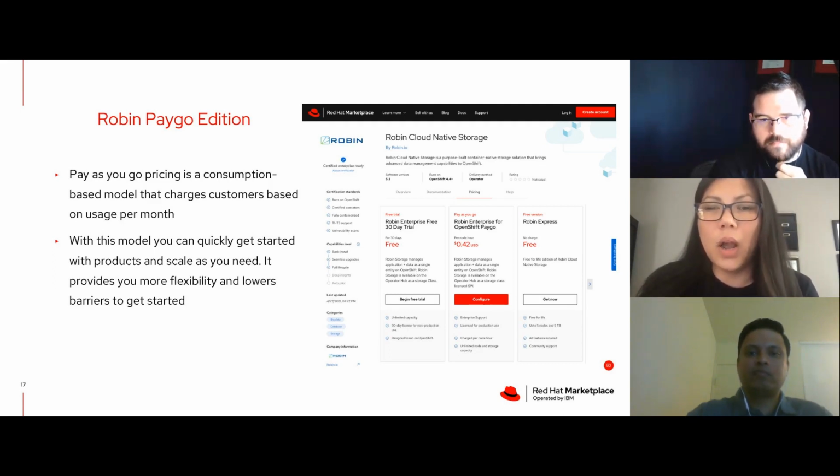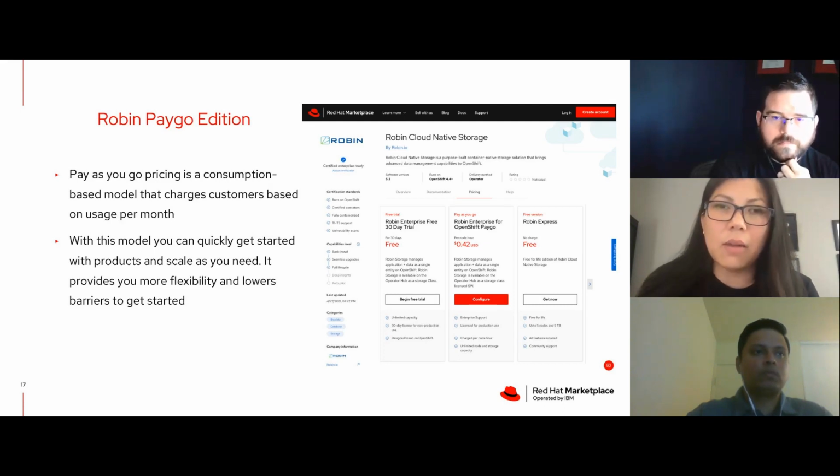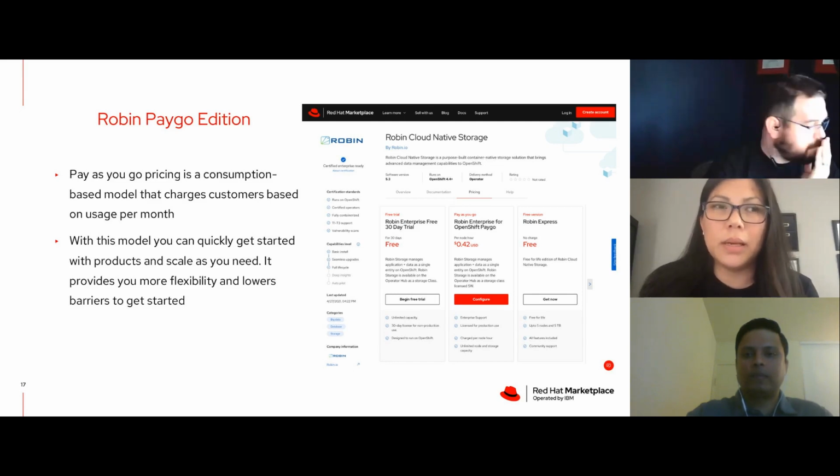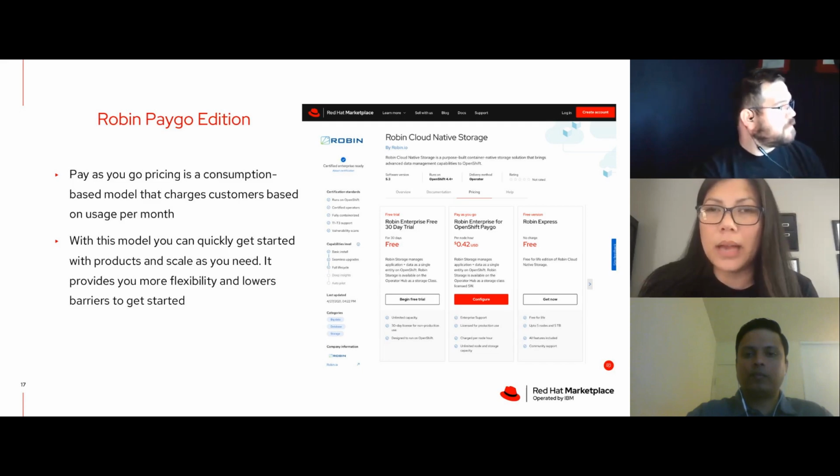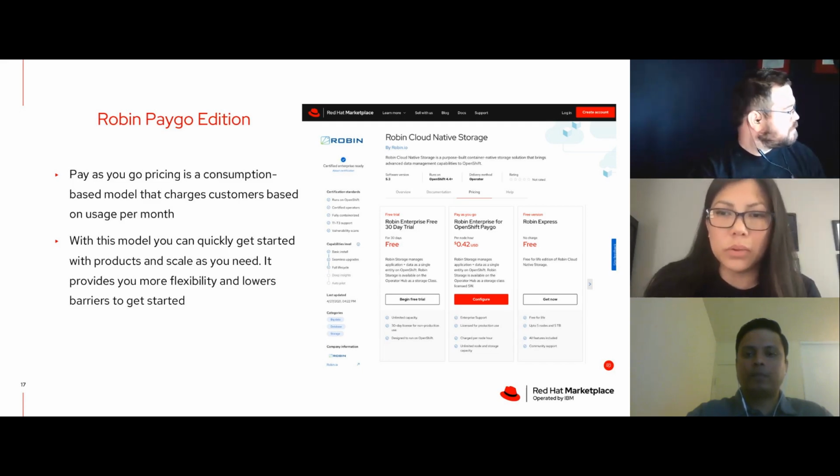This is where we're actually measuring and watching the usage, and you're paying per node hour for the use of Robin. This allows you to get started quickly. The use cases that Ankur mentioned with the ephemeral workloads, being able to only pay for what you use, right? Not having to be tied into a subscription for a month, but only actually being able to pay for what you use.